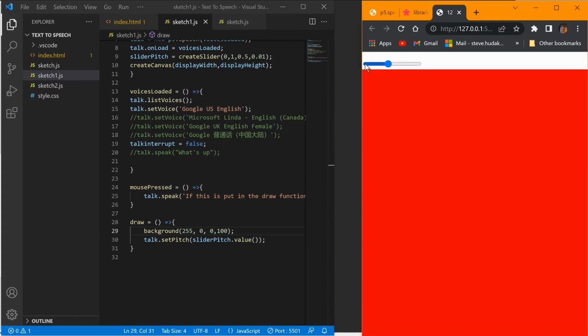So for instance, if this is put in the draw function, it will loop over and over and over again. It's recognizing those mouse presses and it's responding and changing the pitch every time.